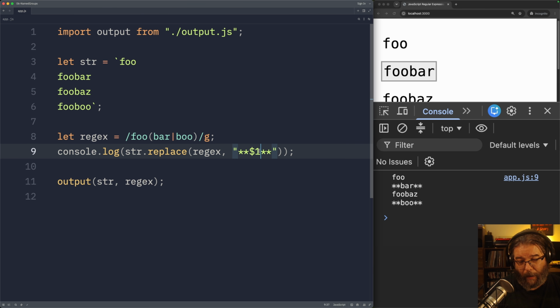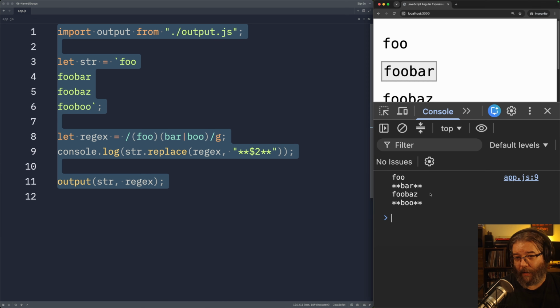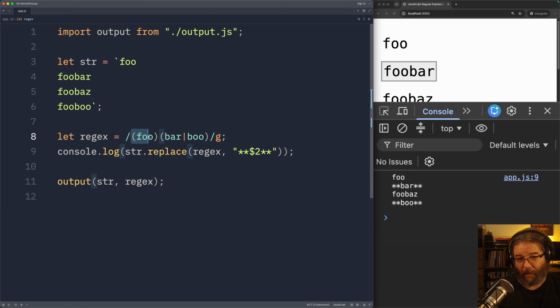And this $1 is our capture group. Like we're referencing the one capture group that we have in place. I mean, technically, I don't know if I'm going to break all this, but if I did that, 1 becomes foo, and this becomes 2, and then we get the exact same results because this is the first or 1 capture group, and this is the second identified by $2.